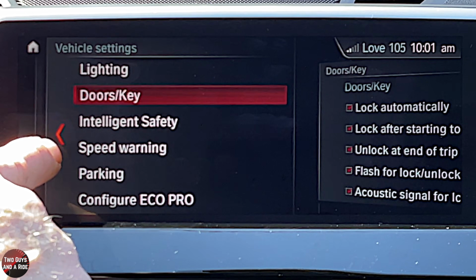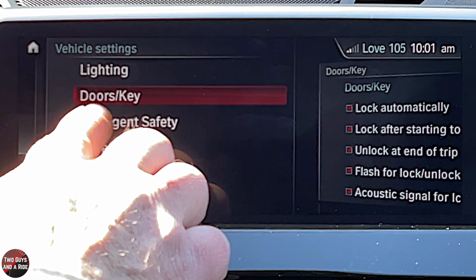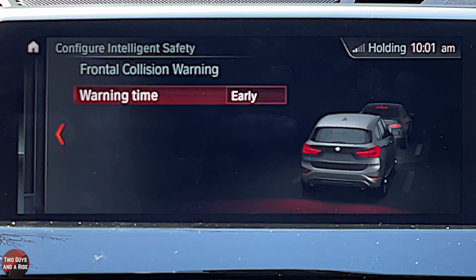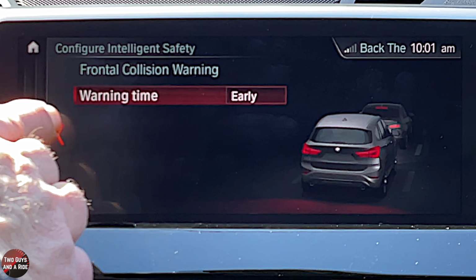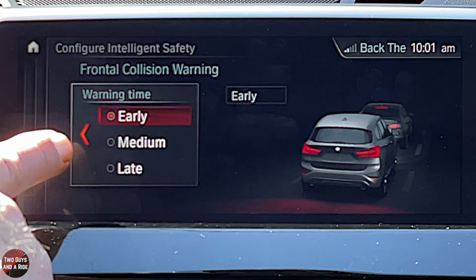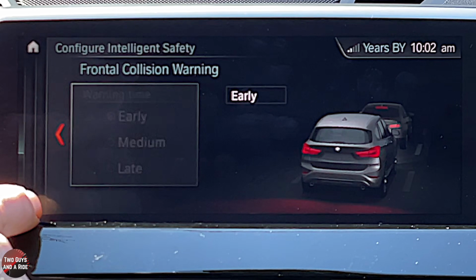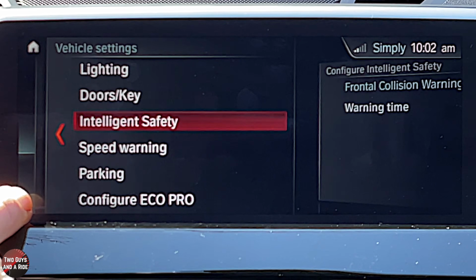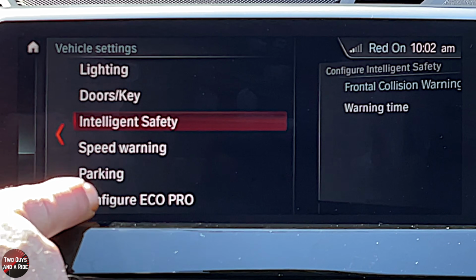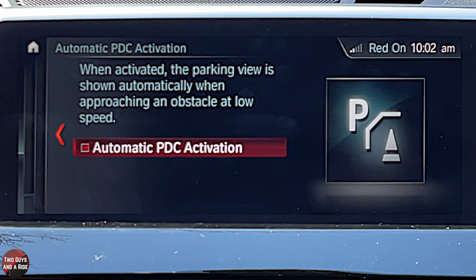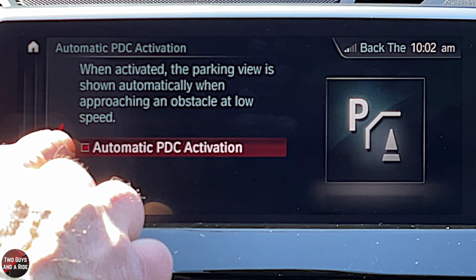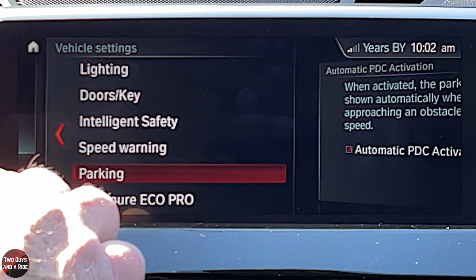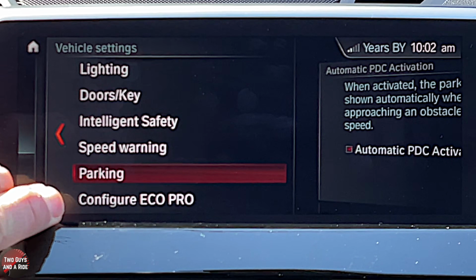I'm going to hit the back arrow. You can look at intelligent safety. We get the frontal collision, and you can set the warning time anywhere from late to early, and you'd probably want to leave that on early. All right, you've got parking here. Automatic pedestrian detection, so that if it senses somebody back there, it'll brake the car automatically for you at low speeds. It's not at regular driving speeds.